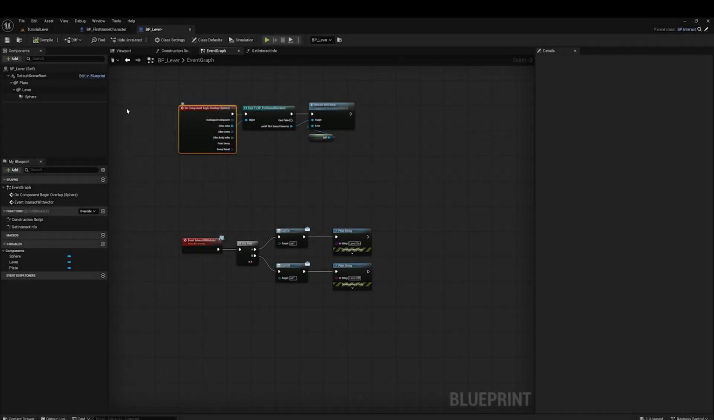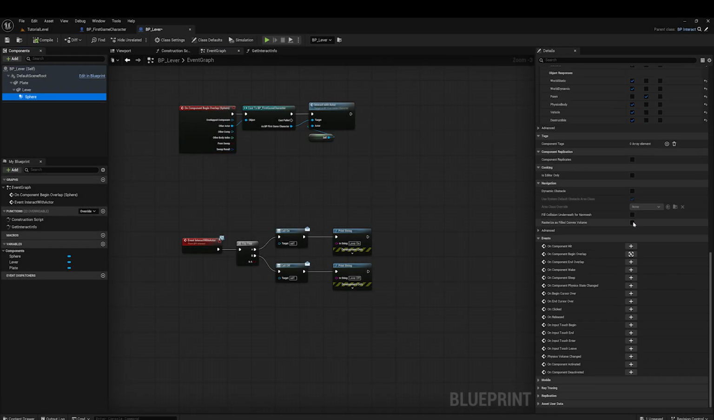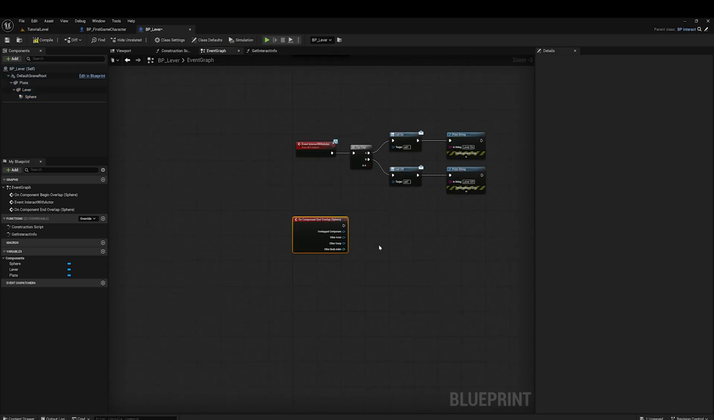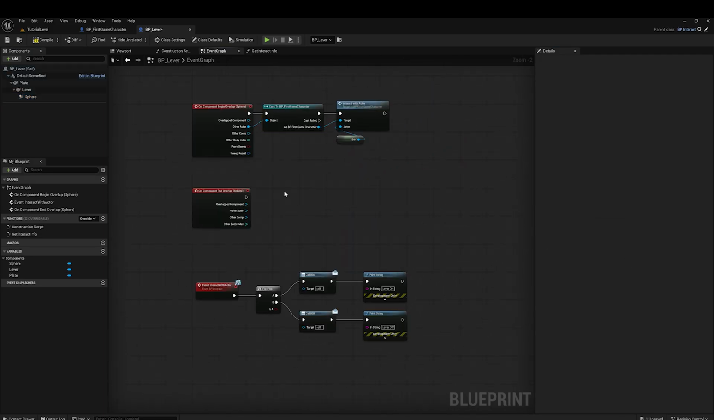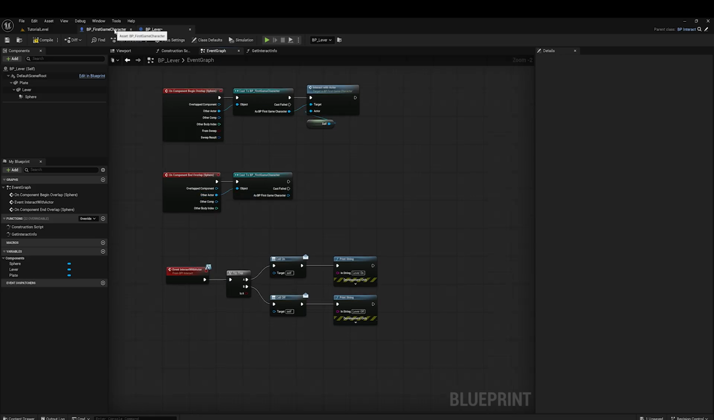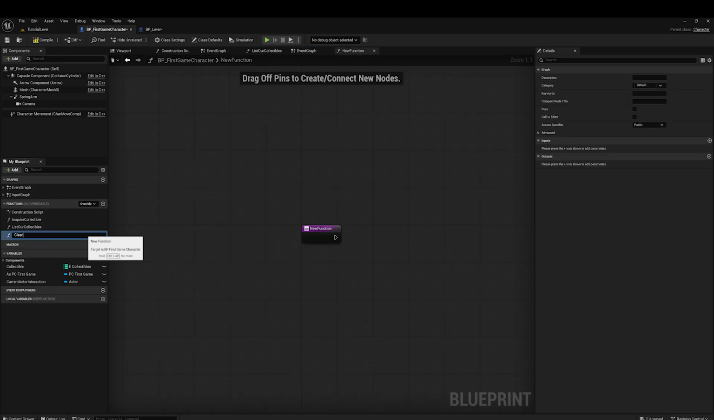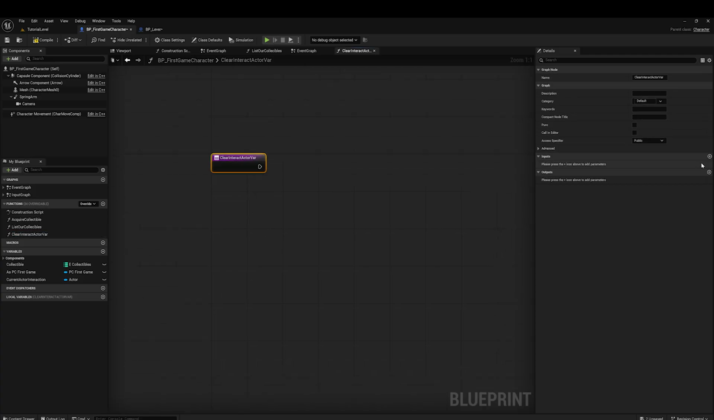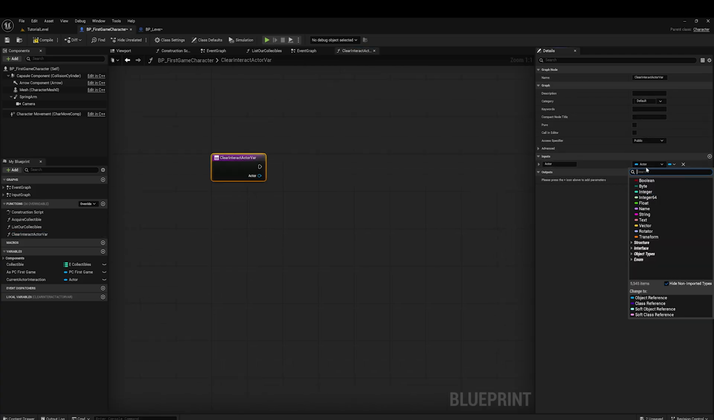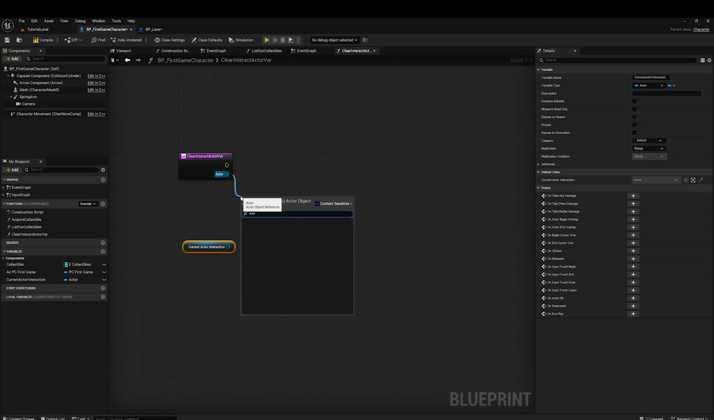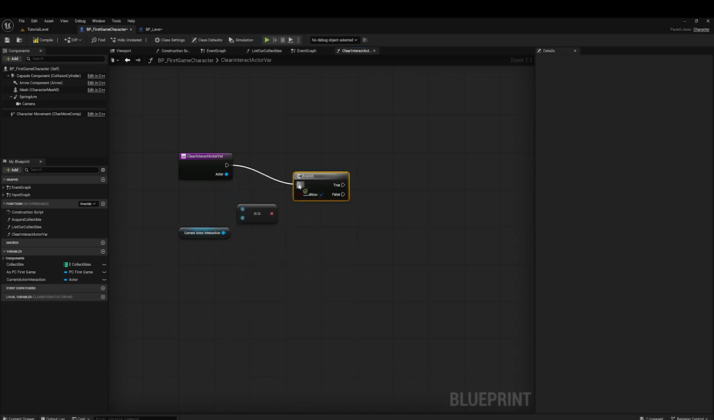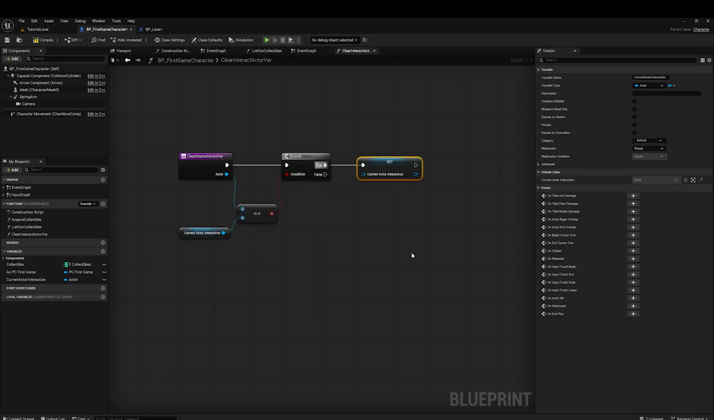We need an end overlap. So sphere, come down here to end overlap and implement that. We'll basically copy this down like that. Other actor. In our first game character, I want to use a function for clearing the variable. Clear interact actor, something like that. Have an input of an actor object reference. If this equals this, then we will unset the variable.